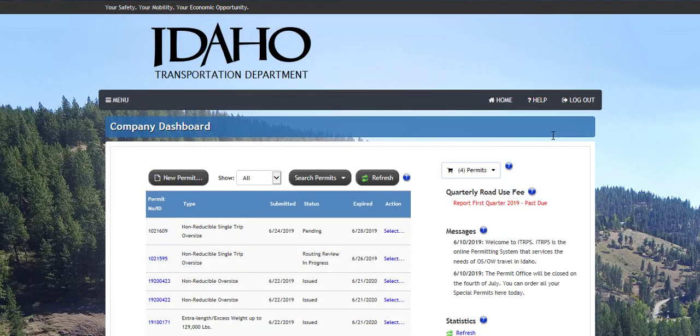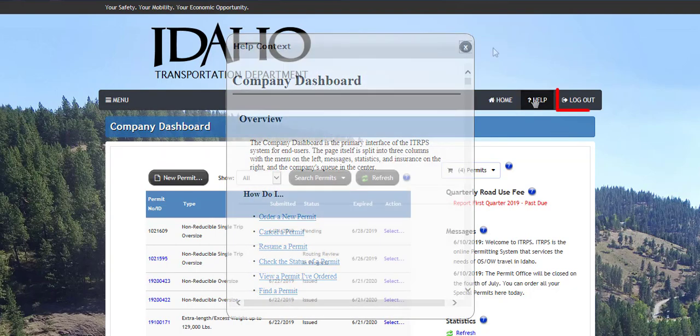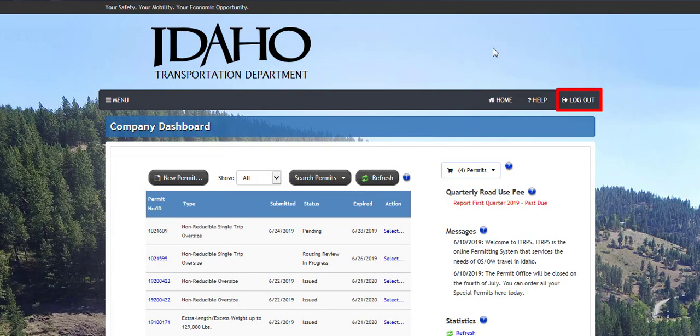In the upper right-hand corner of the company dashboard are three buttons. The first button, Home, will always bring the user back to the company dashboard from anywhere within ITRPS. The Help button will display the help context, which offers detailed help regarding the use of ITRPS. The last button is the Logout button, which will log users out of ITRPS.